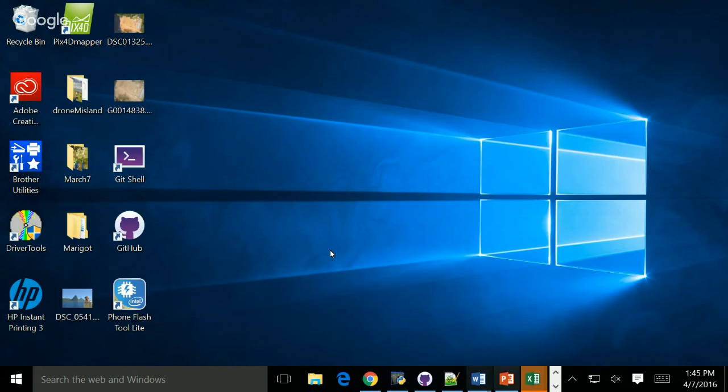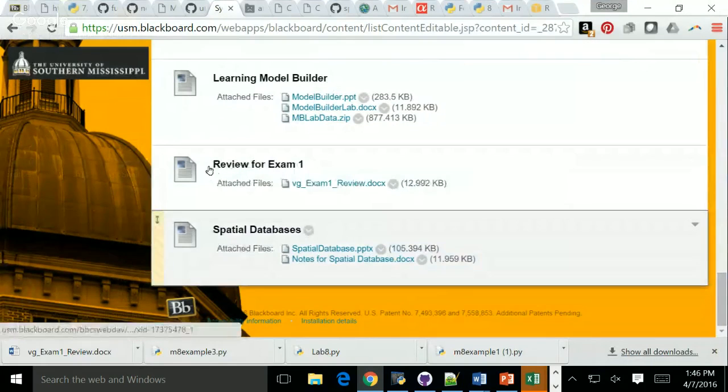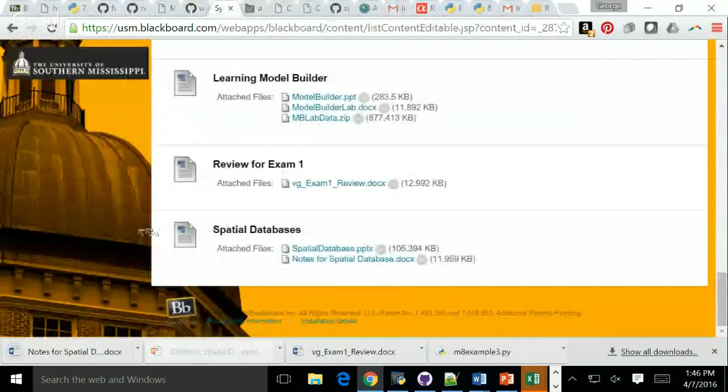All right. So the first thing I want to do is introduce the concept of what I want to talk about, and I'll actually be working through some problems as I go. All right. So I'm going to download this spatial database. I'm going to download the notes for the spatial database.doc as well.